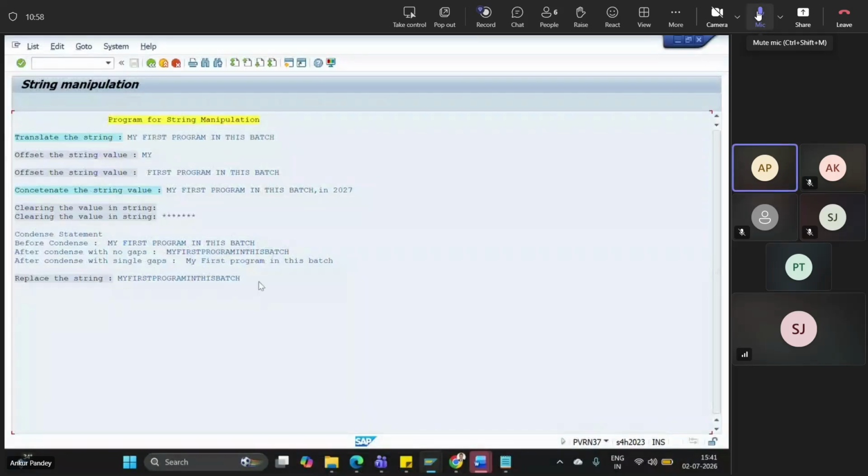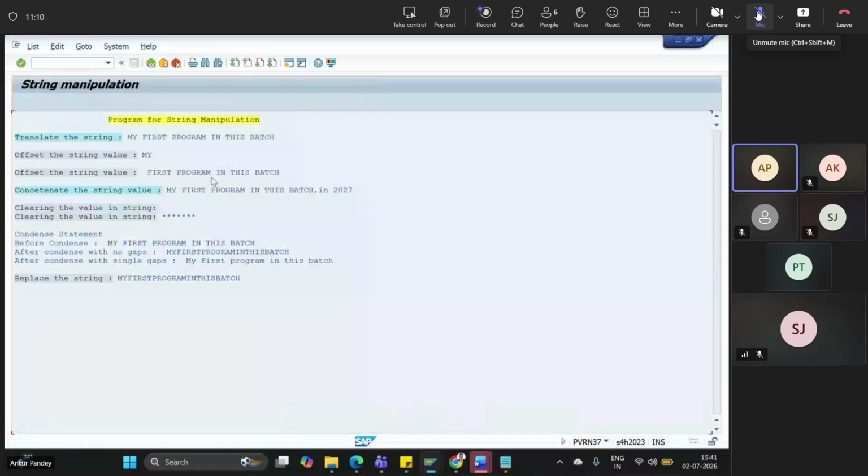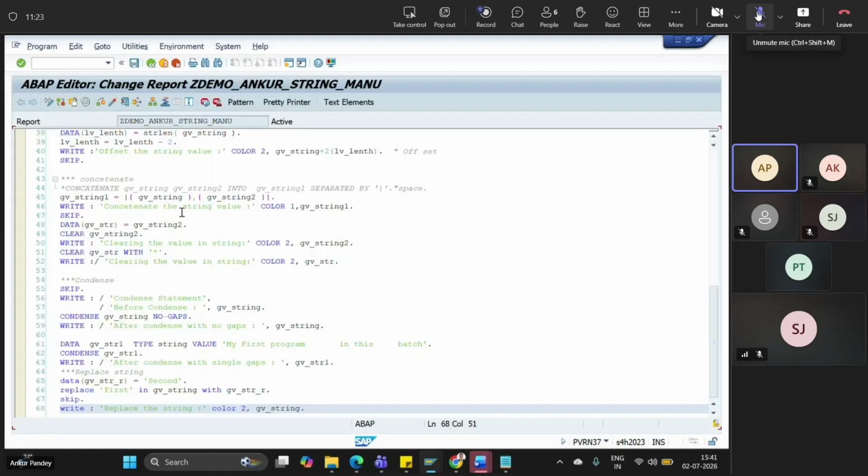Okay, it is converted into uppercase, right? I have used the lowercase. So, okay, let me check which string is in proper shape. Yeah, after condense with single gaps, right? After condense with single gaps, this string has proper format. Let me use this only.